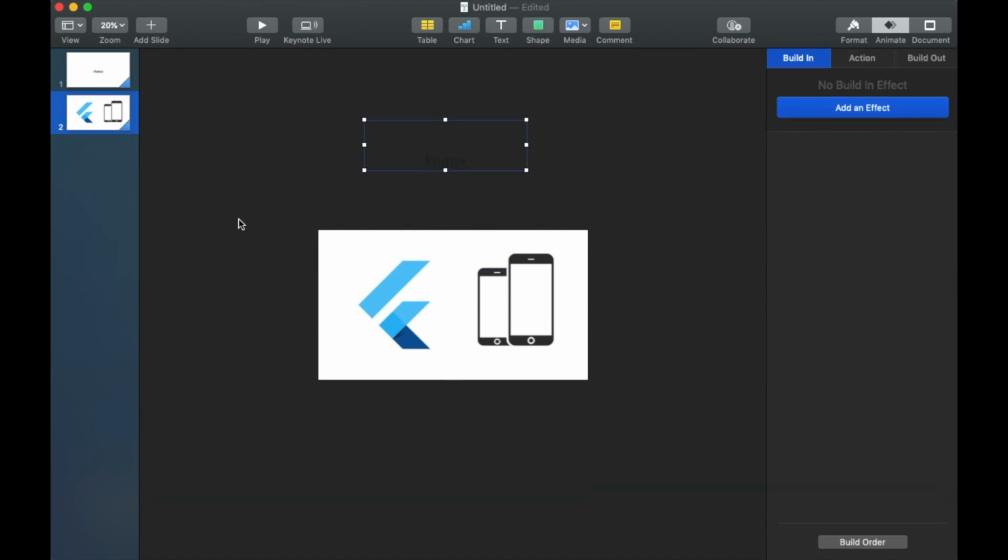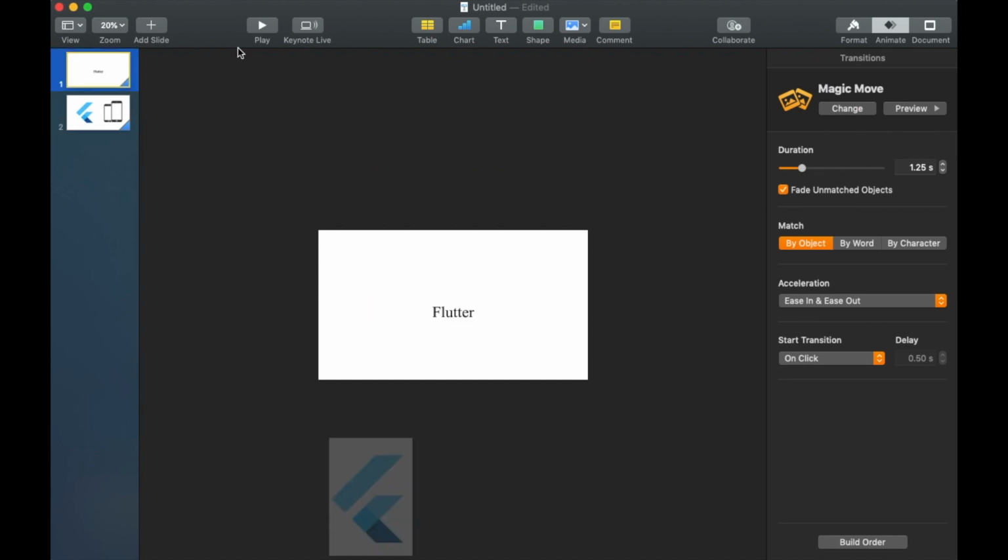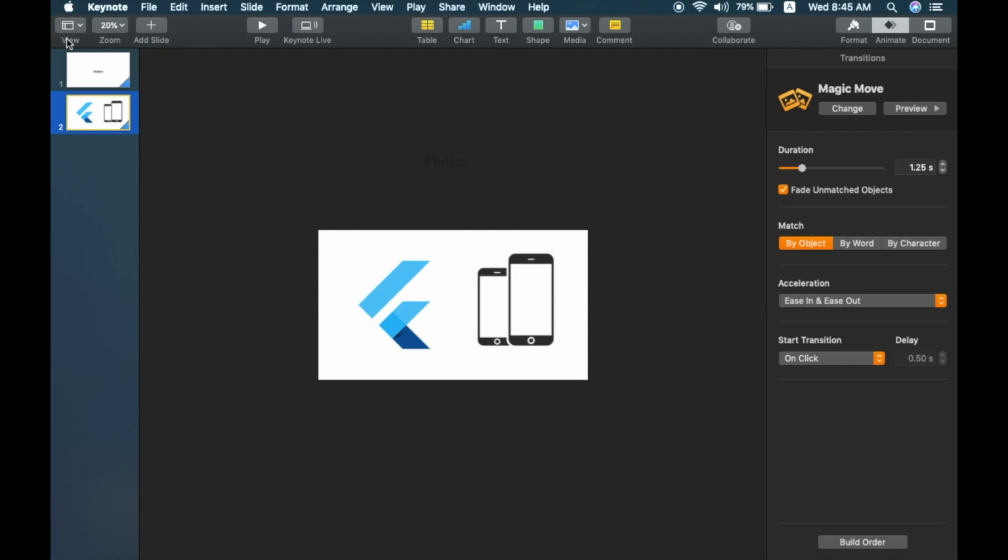Okay, now we'll play it. This was Flutter, and you can see how this object is coming once again. So this is your Magic Move. Using that you can make many things better.